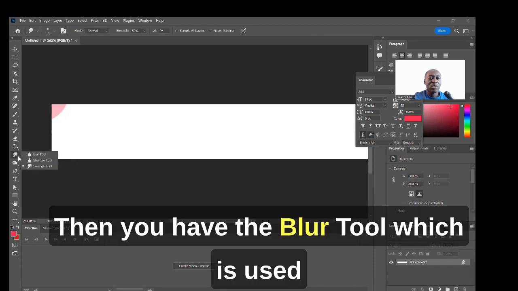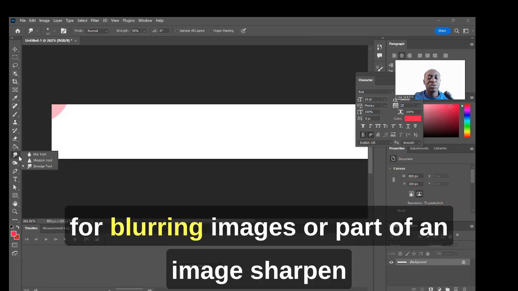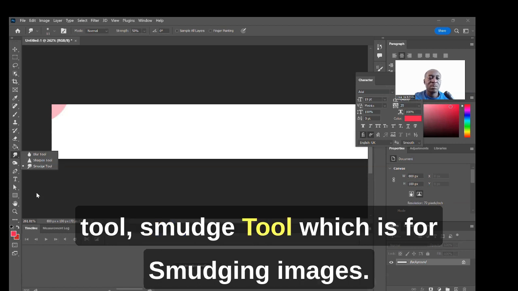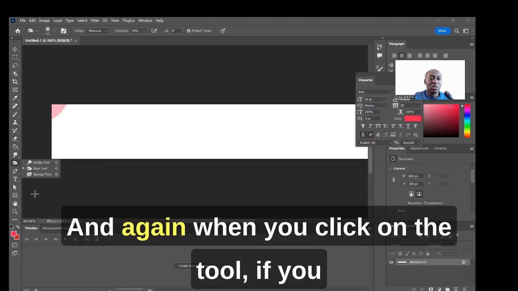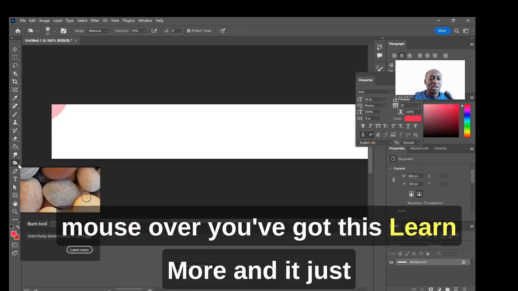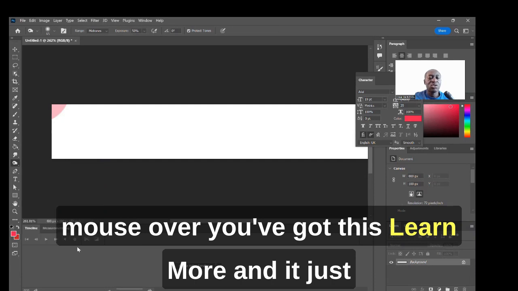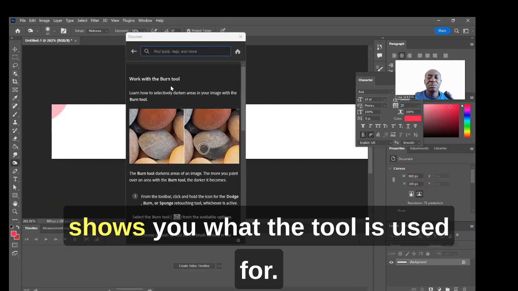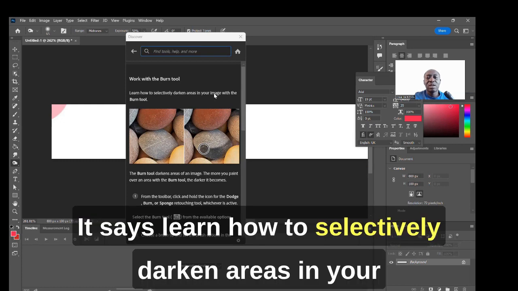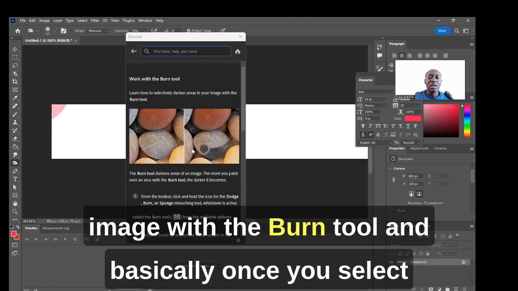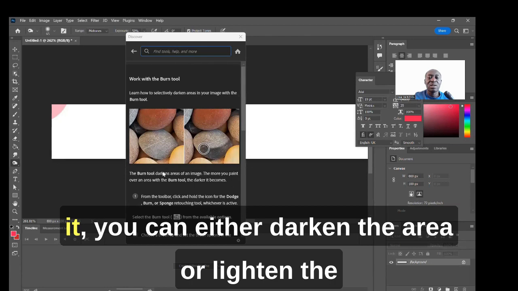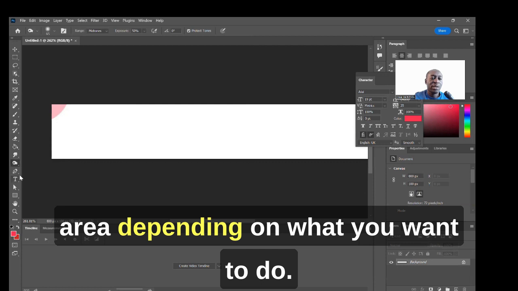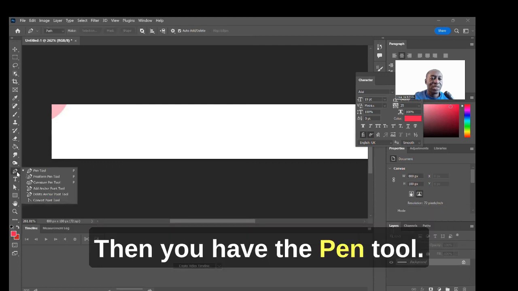Then you have the blur tool, which is used for blurring images or parts of an image, the sharpen tool, and the smudge tool, which is for smudging images. And again, when you click on the tool, if you mouse over, you've got this learn more, and it just shows you what the tool is used for. It says learn how to selectively darken areas in your image with the burn tool. And basically, once you select it, you can either darken the area or lighten the area, depending on what you want to do. Then you have the pen tool.